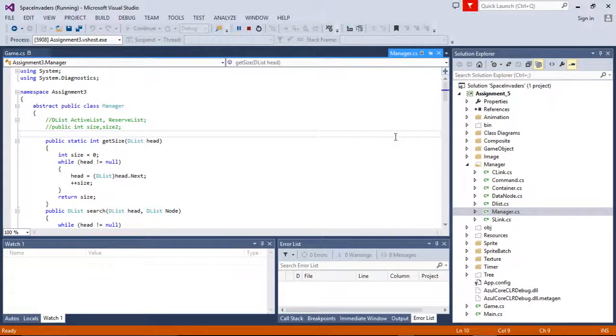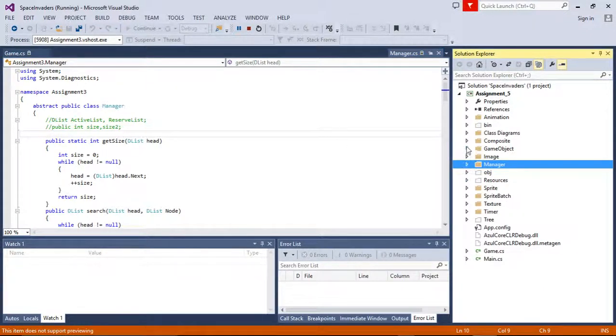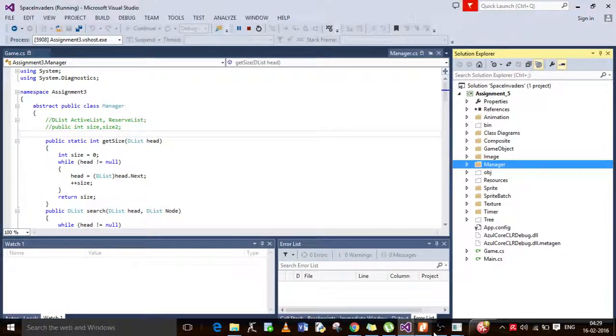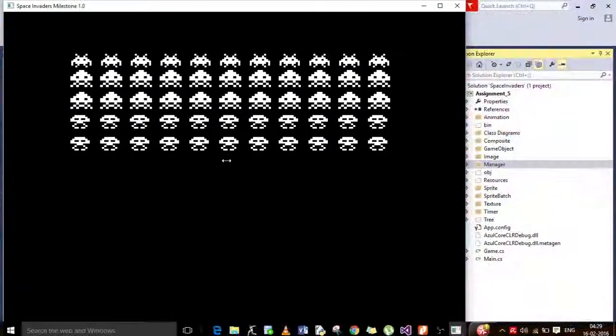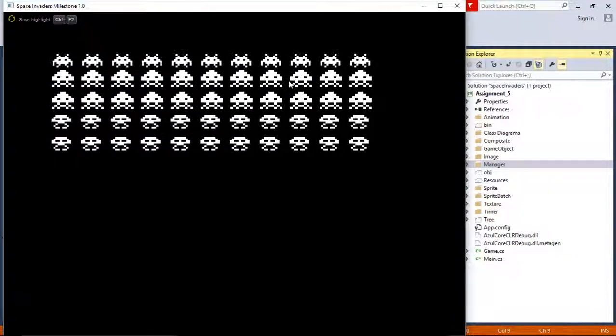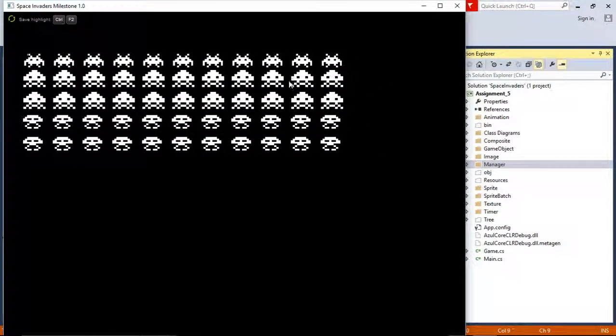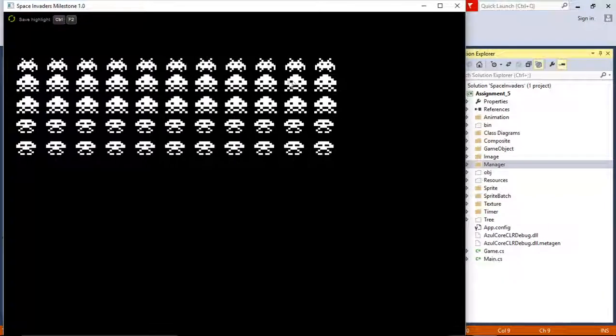Apart from this, I have used a factory to create the set of aliens to display, which are being displayed on the output. As you can see, these are the set of aliens. I have used a factory design pattern to create this set of aliens.